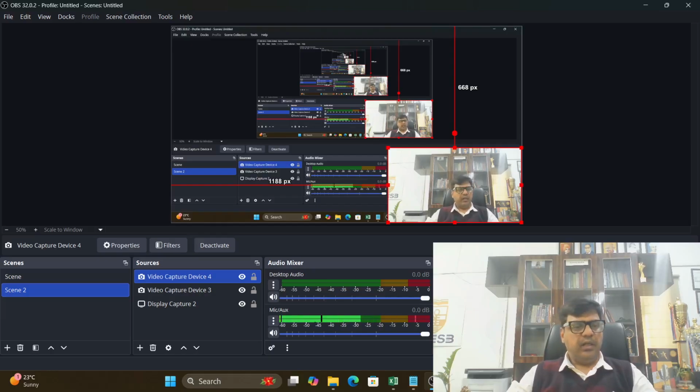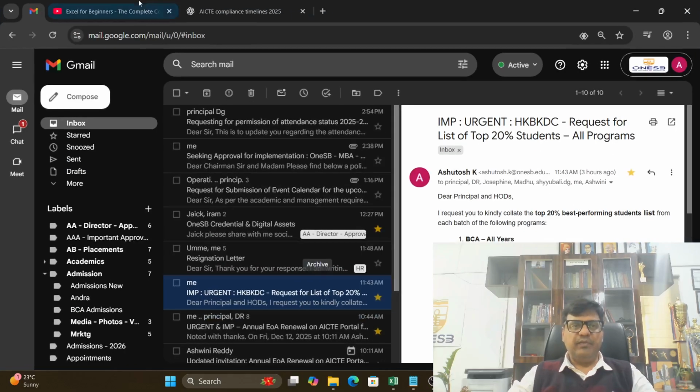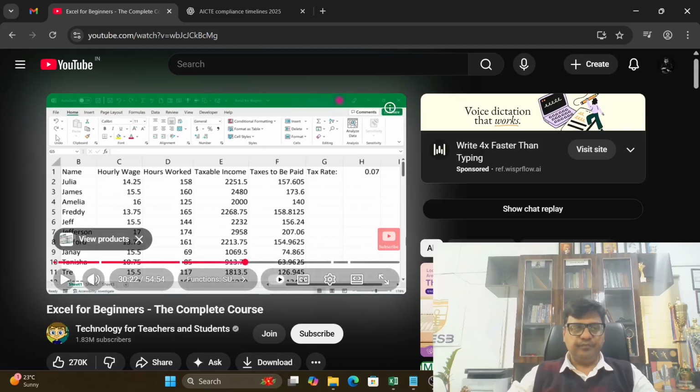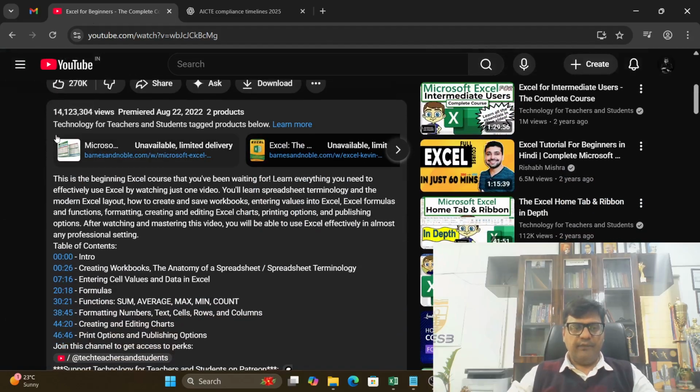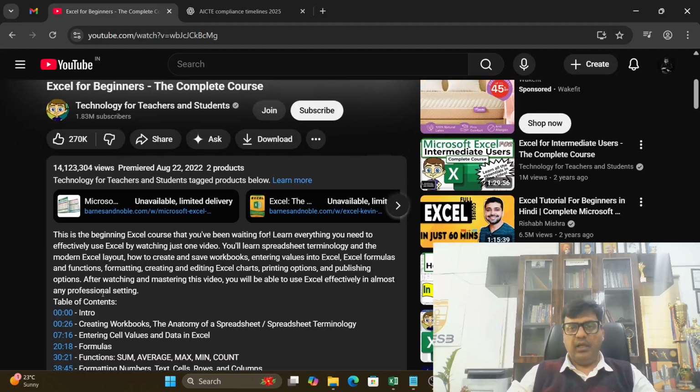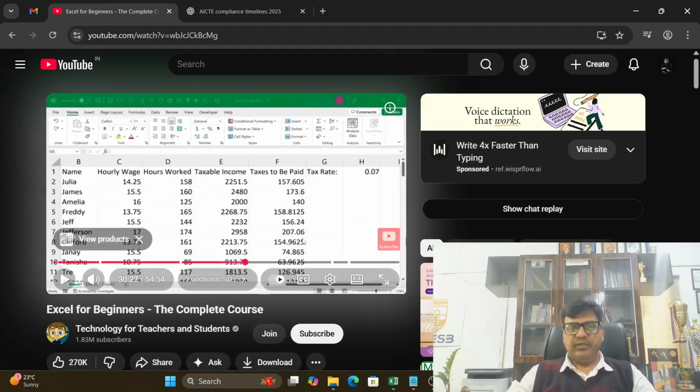Basics of Excel. Continuing from where we left, we will today be covering functions in Excel, that is sum, average, max, minimum, and count. We will also try and cover some part of formatting, and then probably this should be covering a lot of the basics of Excel. So here is the same data set and the same video.